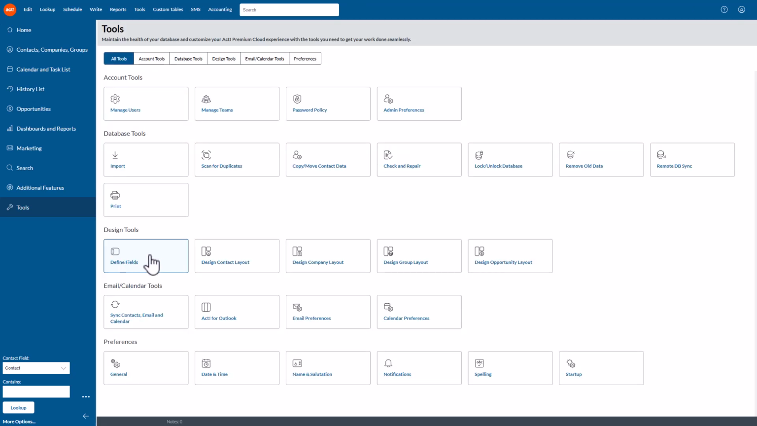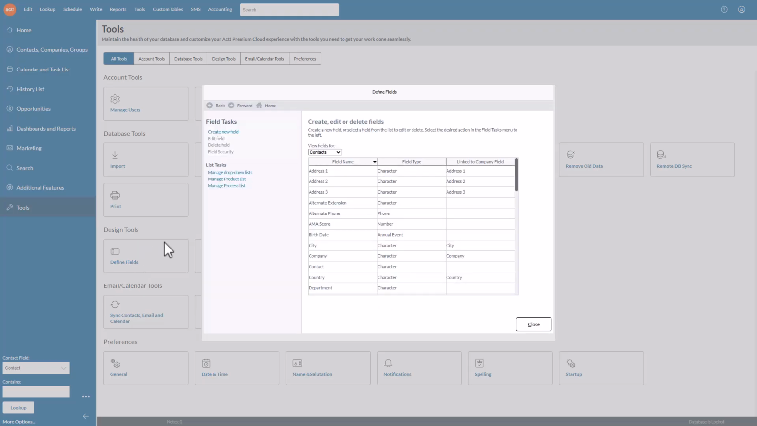Now, just so you know, I'm in the cloud version, and if you're using the desktop, the same basic concept applies, but in the cloud version, it gives you another way to get to the Define Fields area. In the desktop version, it would have been in the drop-down. Just some subtle differences between the two. Having said that, I'm going to click on Define Fields, and that's what you want to do in the desktop. And once you're in here, you have the ability to create a new field.